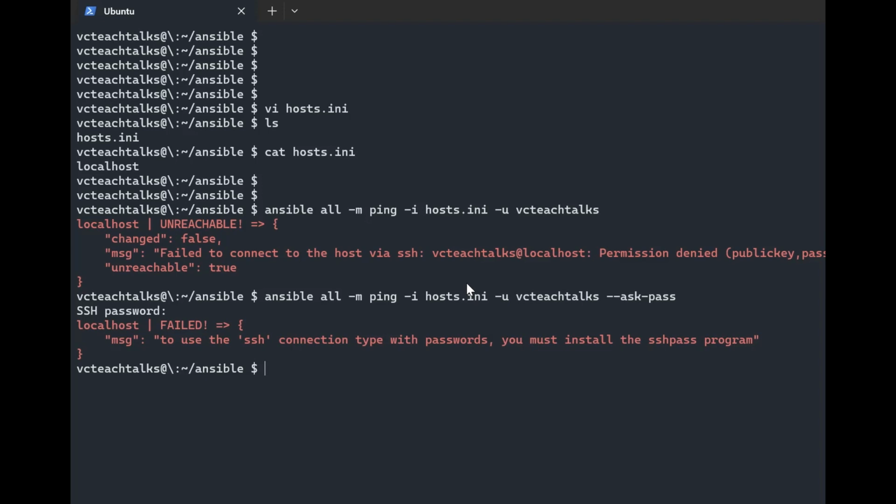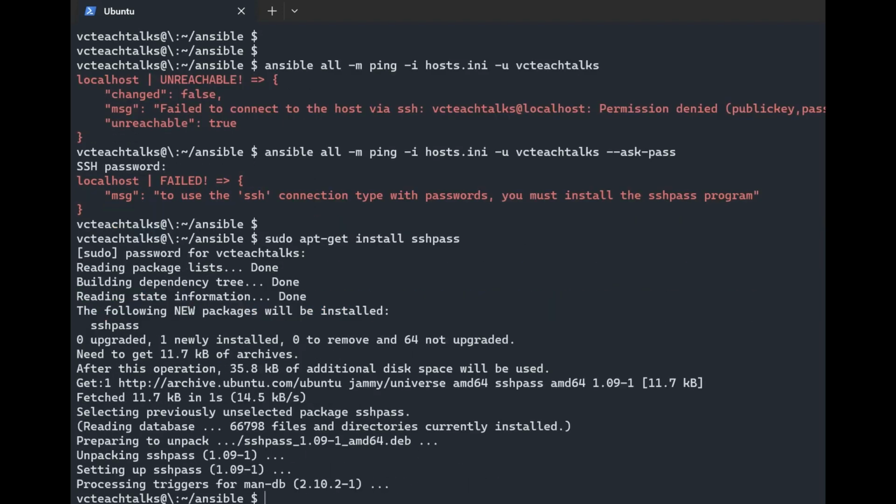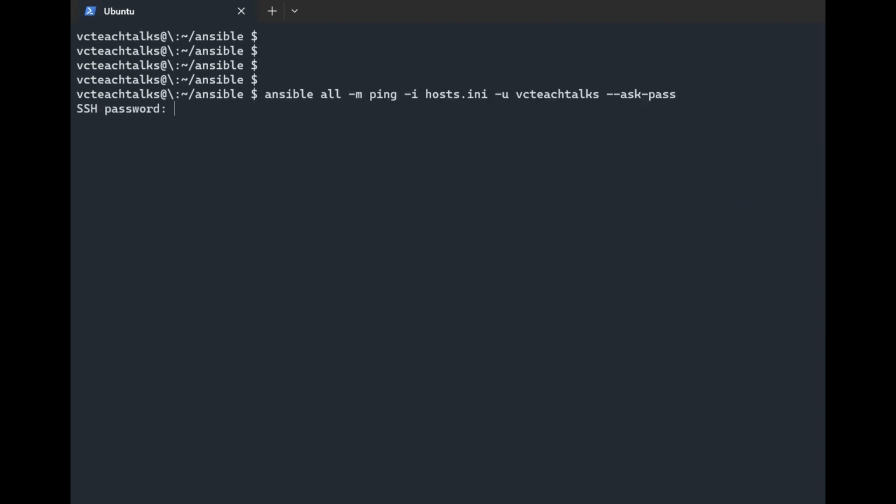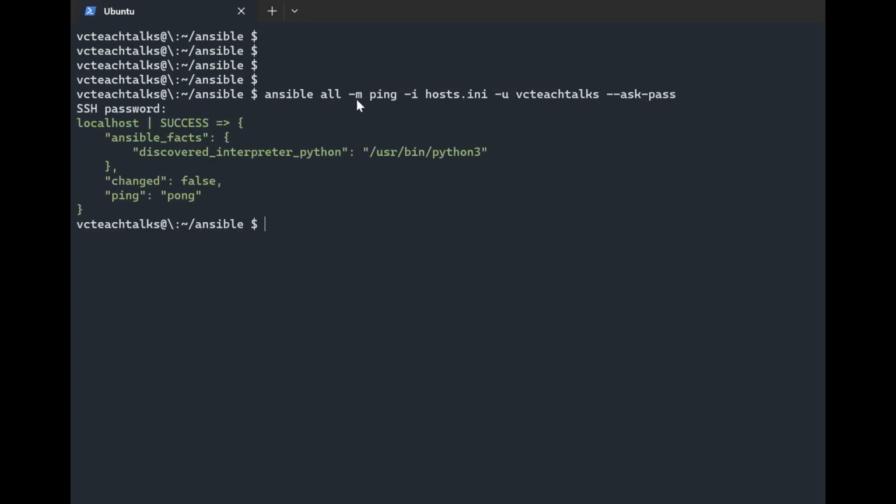In this case also it's failing because it's looking for an sshpass program. Let's install that. So now this sshpass program has been installed. Let me clear my screen and rerun the same command again. Now if you see here, this time the Ansible command is successful.